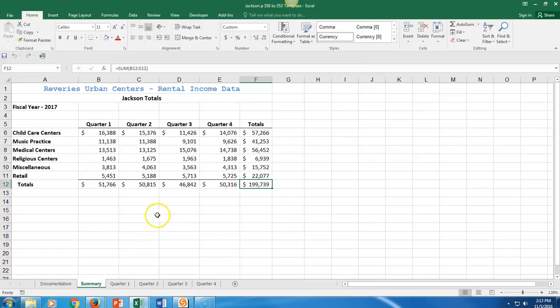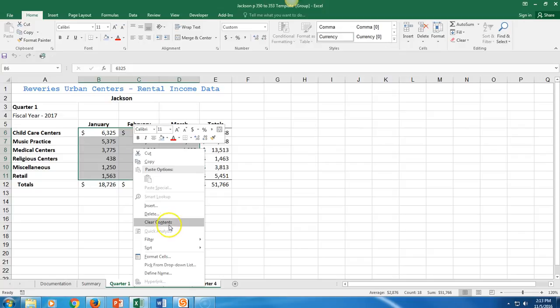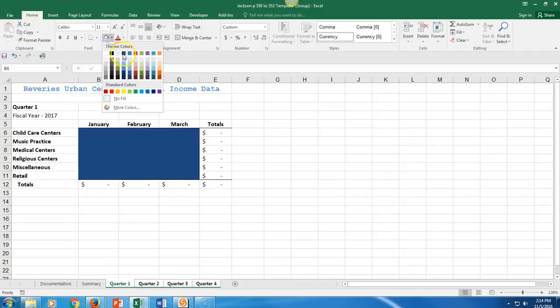Now I need you to group quarter 1 through quarter 4, please. Select B6 through D11. Right click and clear contents. You see nothing here and you see dashes where the zeros would be in your totals, which is exactly what we want. Now, with this area still selected, change the fill color to dark blue. Come on, light up, screen tip. Dark blue, text to lighter 80. That one's right there. Go ahead and click it.